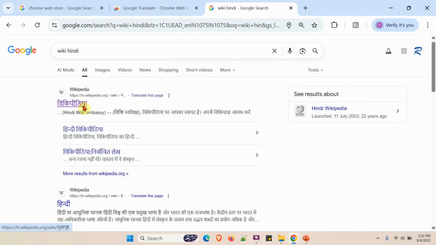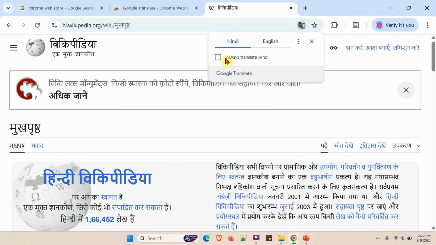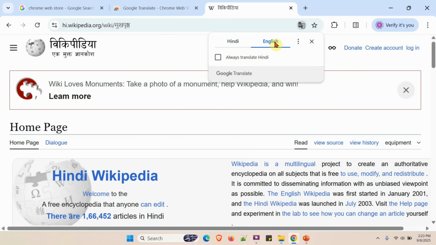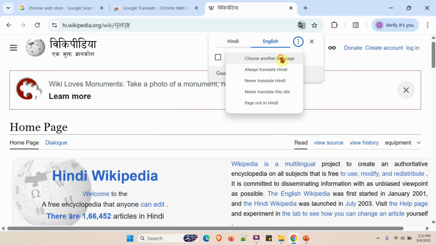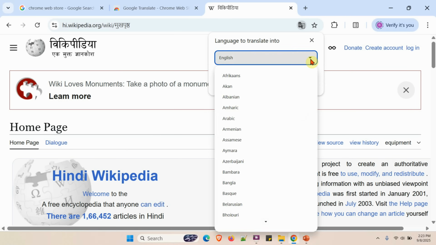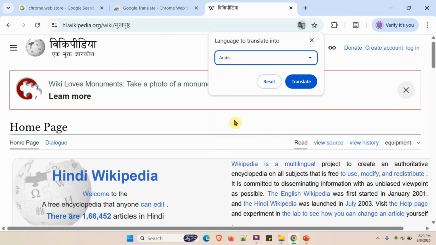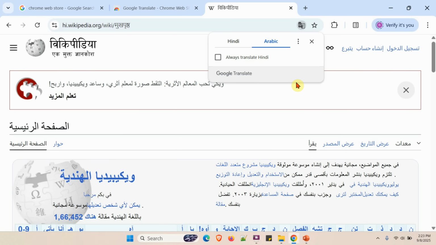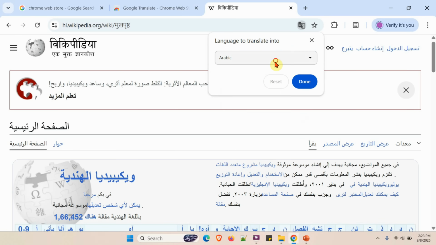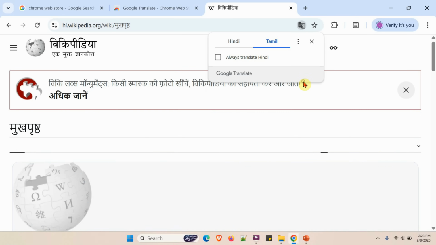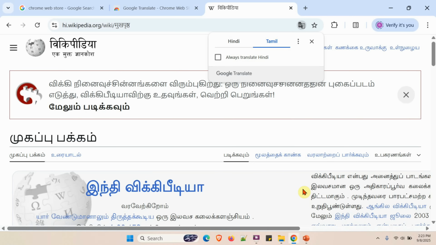I am opening a page which is in Hindi, and here you can see. If you want to convert it to English, click on this. If you want to choose another language, say Arabic, click on this. It is translated. Now it is translated to the Tamil language.